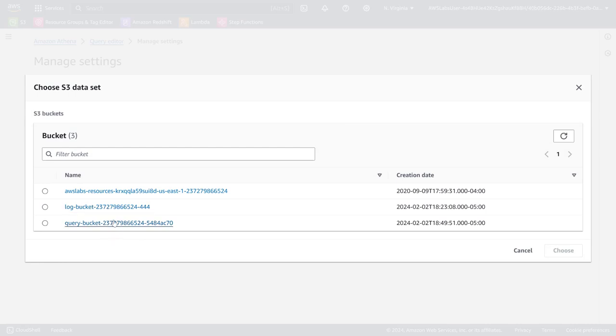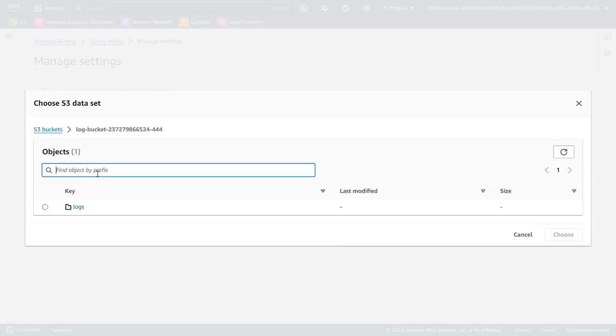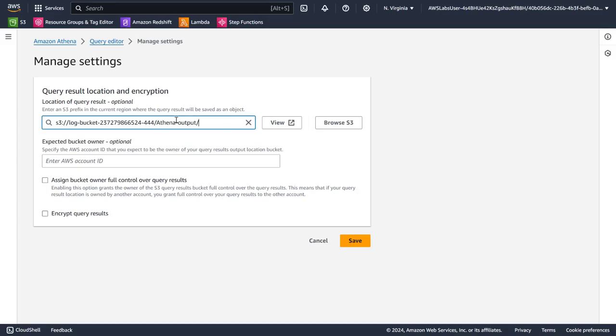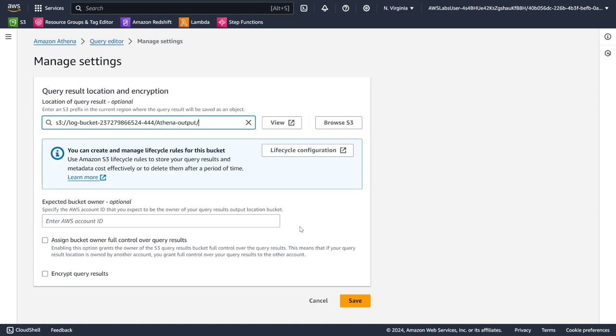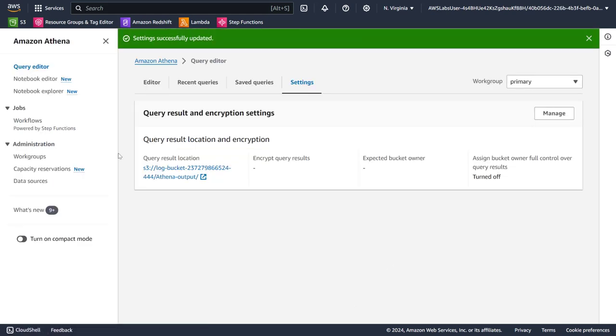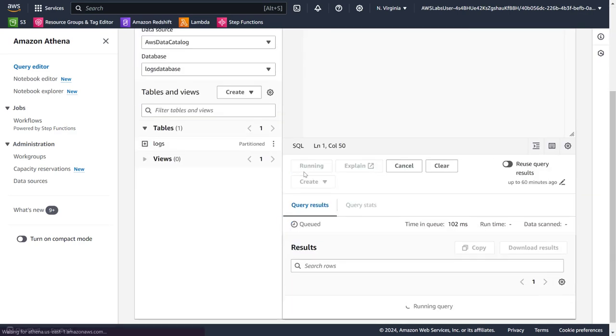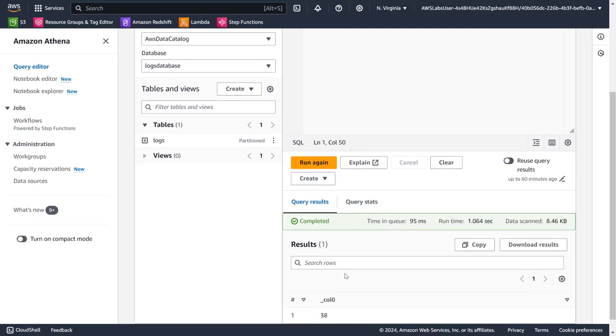Now see, it created the bucket for me, but I want this one. Yeah, let's go back, select this bucket, and let me add that here. So it will put it in there, save it. Okay, let's go to editor. Let me remove this one. It doesn't matter. It is only going to give one record. Okay, it gave me this.